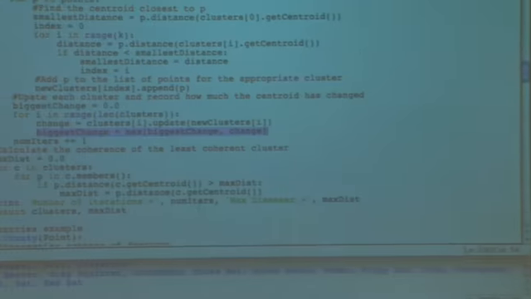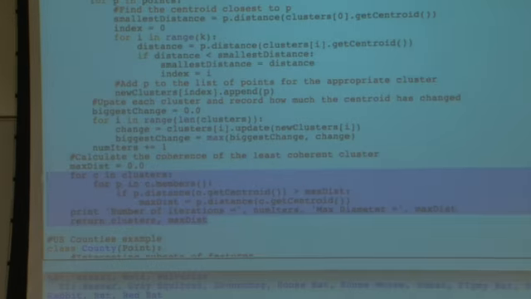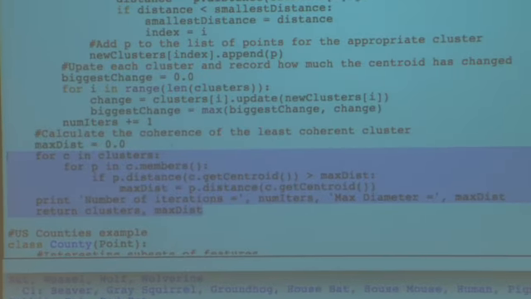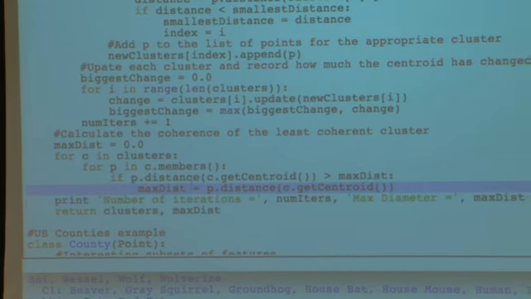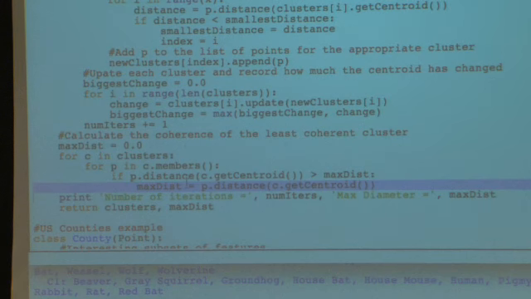And all this function does, once it's converged or it's gone through the maximum number of iterations, is find the maximum distance of a point to its centroid. So it's going to look for a point that has a maximum distance from its corresponding centroid, and that's going to be the coherence of this clustering. And then it's just going to return a tuple containing the clusters and the maximum distance. So it's not a hard algorithm to understand, and it's pretty simple to implement.